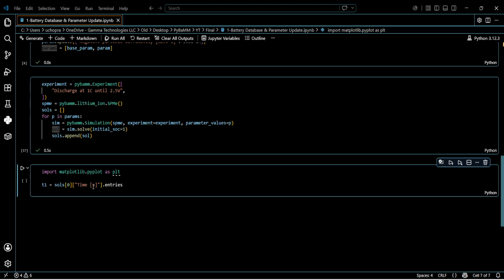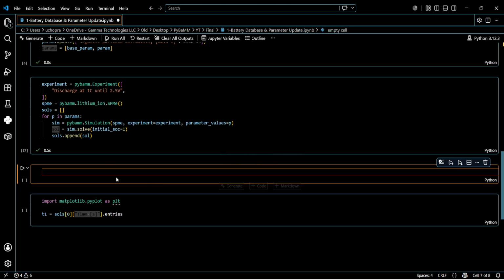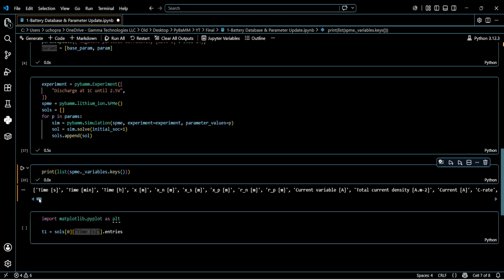Now it might be hard to identify what these exact strings would be available in the solution. We don't know what the solution contains, right? Like there could be time, voltage, current, etc. So to find that out, you can simply use this small piece of code. It basically is printing in a list format. So it's picking, let's say, the SPME model, which we have defined here, dot variables dot keys. And when we do this, we get a list of all the outputs we can extract.